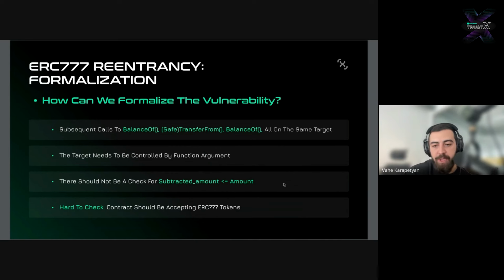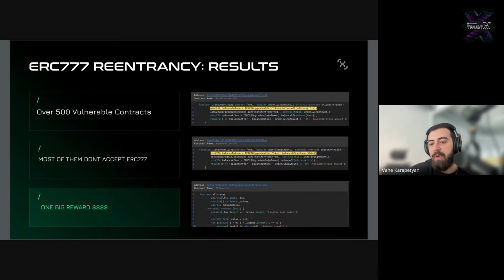There should be no check for the subtracted amount, and also there should be no reentrancy blockers. And a thing that is hard to check, and will most likely be done outside of the query, is you should check whether the contract is accepting ERC 777s or not. Does it work with this kind of tokens or not? Right now it's hard to check inside Glider, but you can get the results and check it manually or using some other scripts.